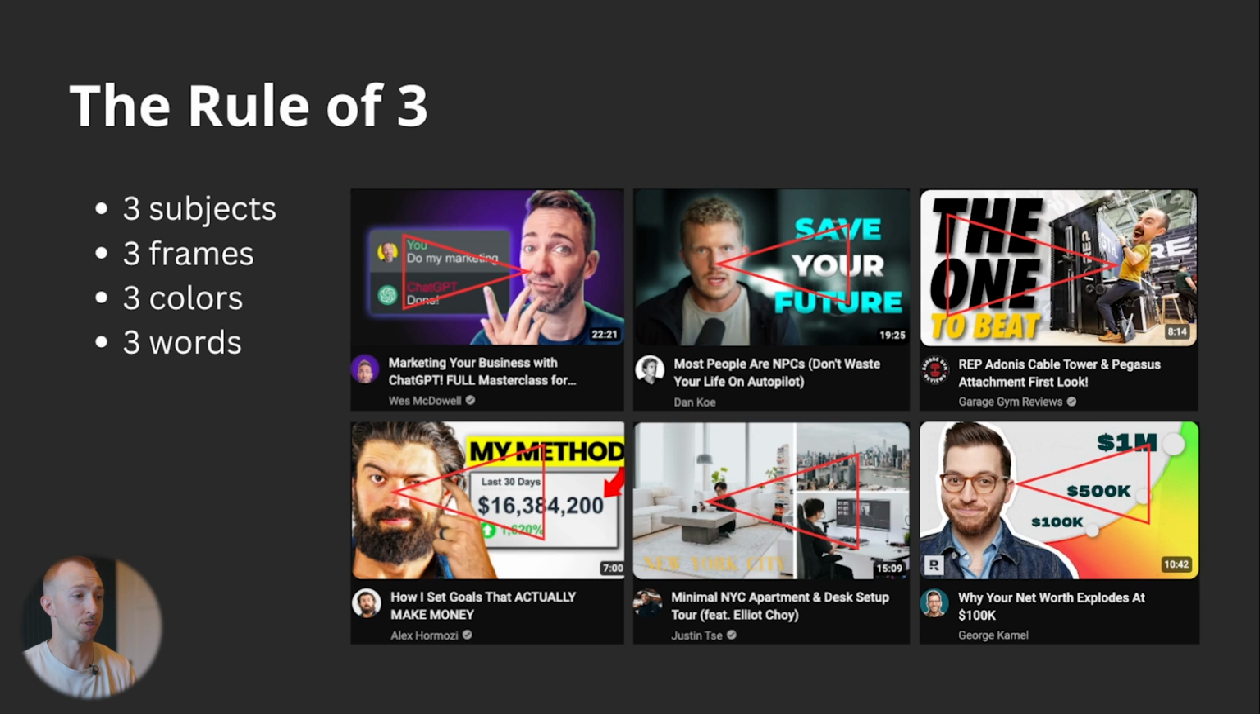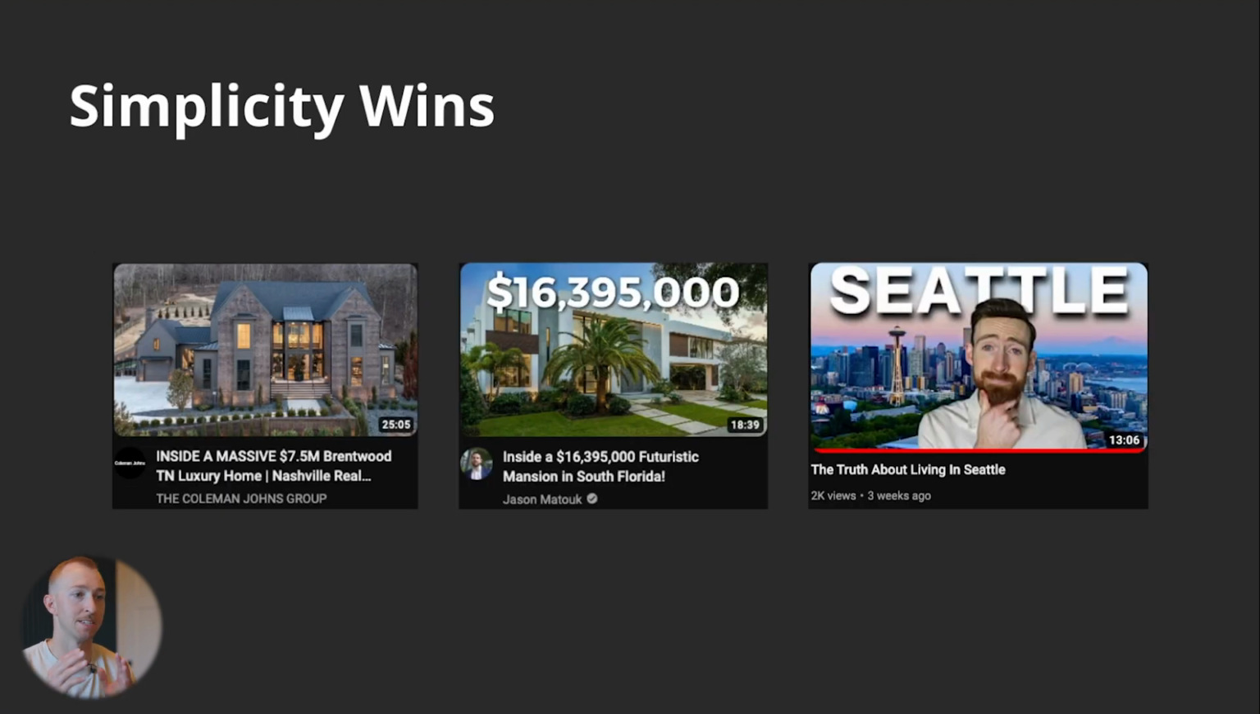So you notice all these thumbnails incorporate the rule of 3. There's 3 subjects, there's 3 words, there's 3 colors, or there's 3 frames. And many of them contain multiple of the rule of 3. So that goes to show why these thumbnails have been so effective. The next phase of this, especially if you're a real estate agent, is most of the time, simplicity really wins. Creating more simple thumbnails with a simple photo, text, and maybe your image on it is going to be the most effective thumbnail for you, specifically in the real estate industry.